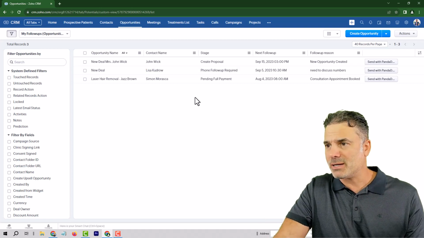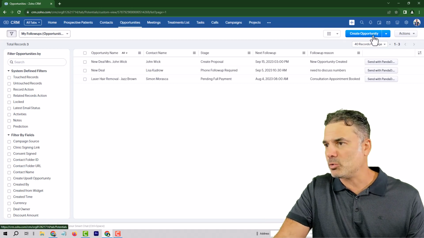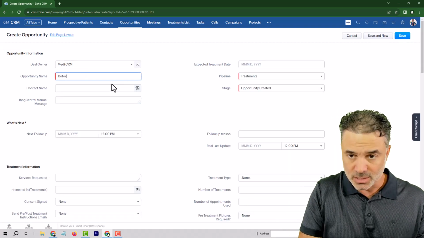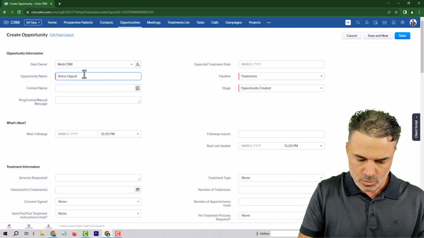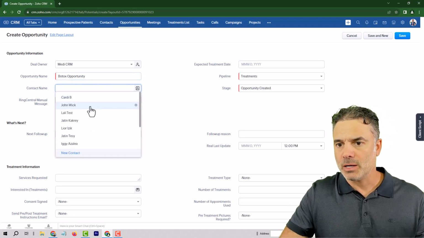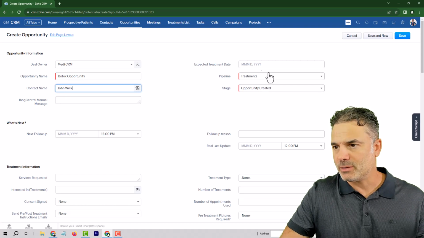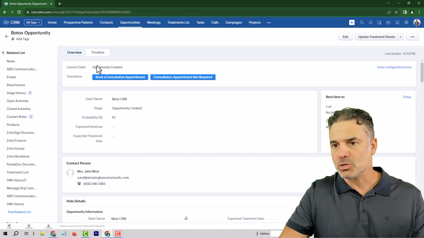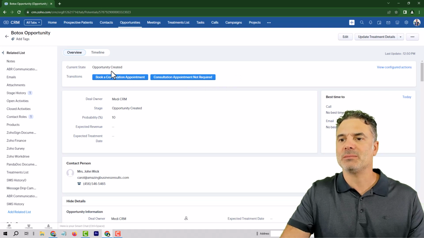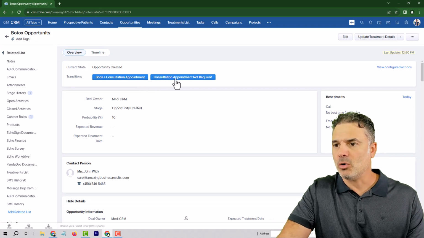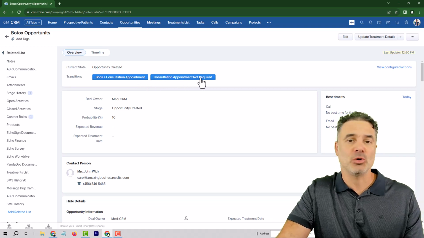Let me just push this opportunity. We'll create a new one. Call this Botox. Okay, Botox opportunity, and we'll just select one of the patients and click on save. So now you can see that the system is proposing the next steps. For example, book a consultation appointment or consultation appointment not required.